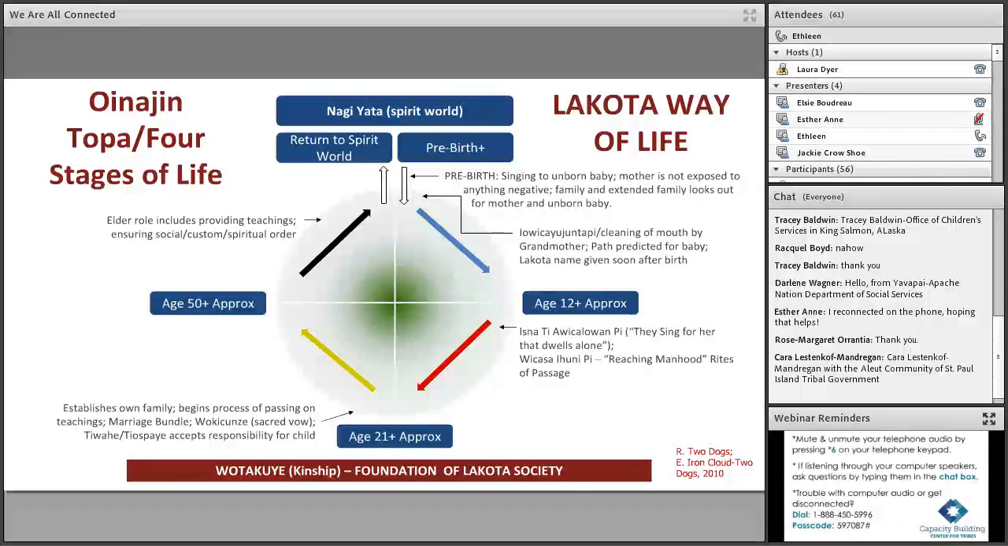At birth, we have the ceremony called I-Oichai Juntapi, the cleaning of the mouth by the grandmother. Then the grandmother makes a prayer and predicts a path for the child to go through life. This is an important ceremony because we also believe that the grandmother passes on what they call the Oha, or her ways. The elder is somebody that's industrious and has good standing in the family, so the path is set in that direction for the baby.